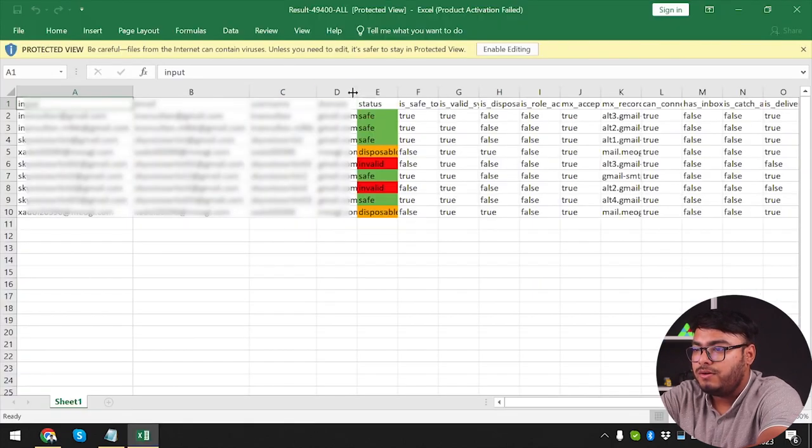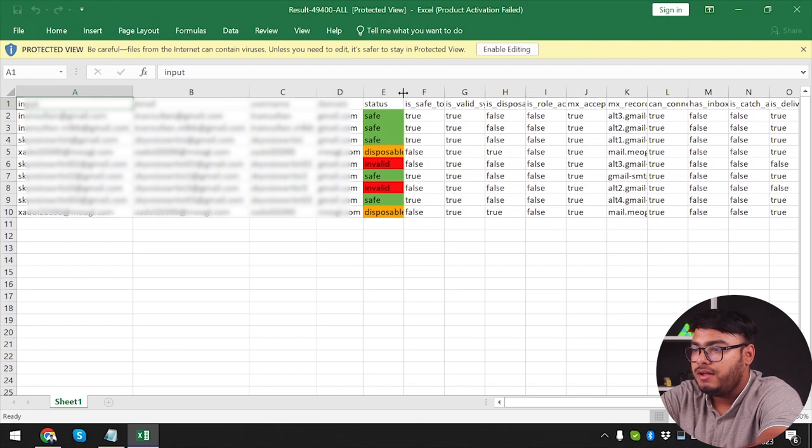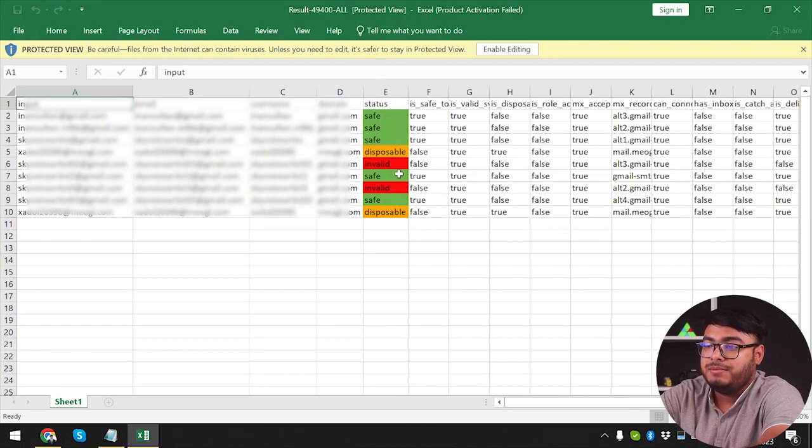So here we go, guys. All the email addresses are here. Which email address is safe, which is disposable, every one of them was just inserted here. And all the disposable and invalid mails were found by the application.